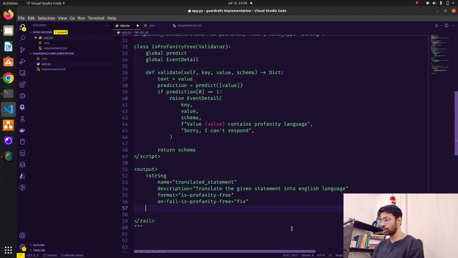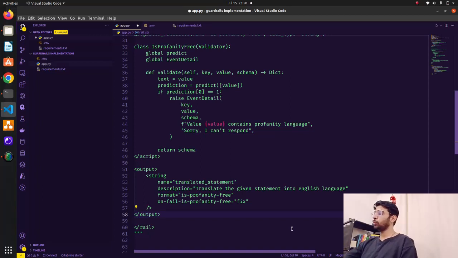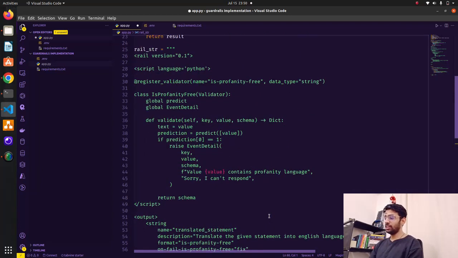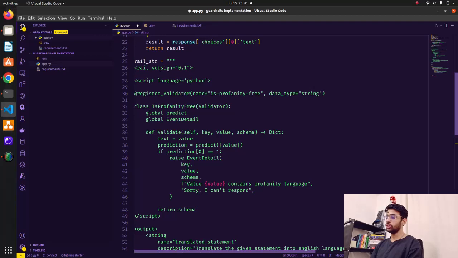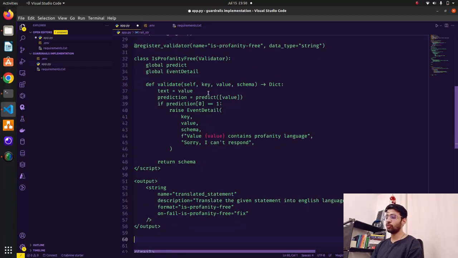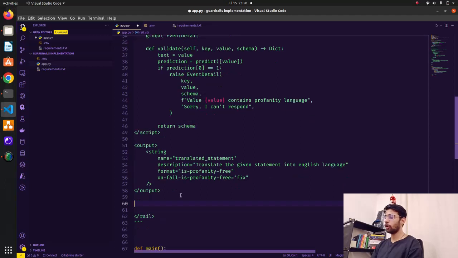And now I'm just gonna close this, guys. So let's close this. This is how we close this, and we also close the output now. So output, and we close the output. Now we have closed the output. We will have a prompt object as well. So let's define that prompt object. So you can now see it's very interesting, right? The RAIL structure that we are writing, the version, the script language, the register validator, and a class where we are using profanity check, and then we have an output object as well.